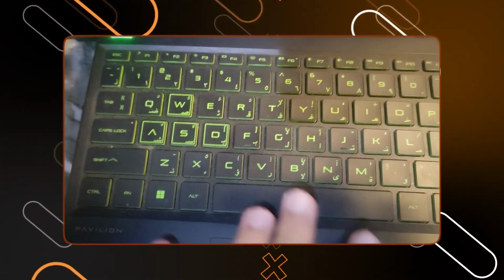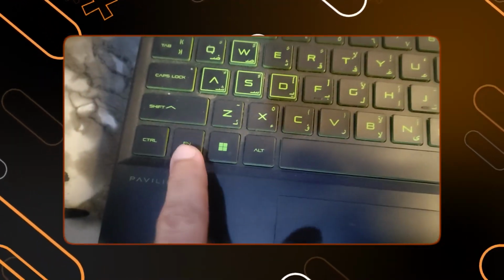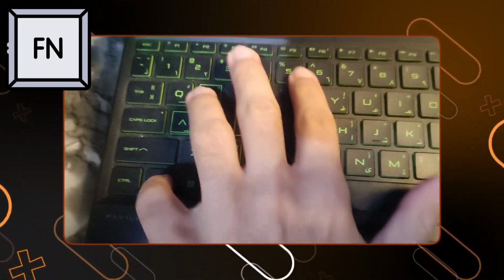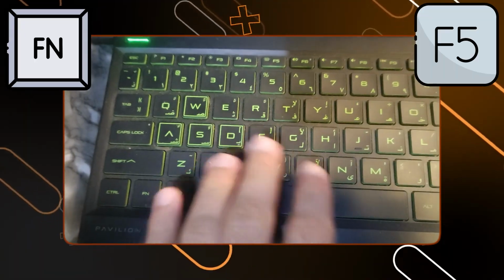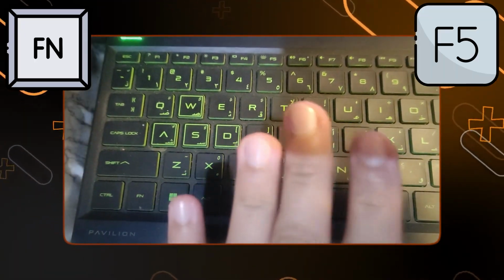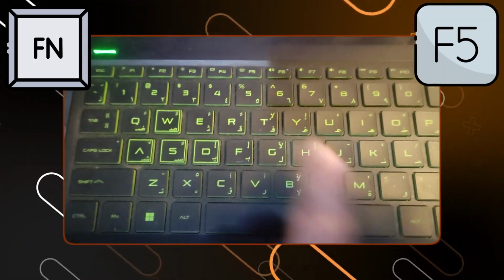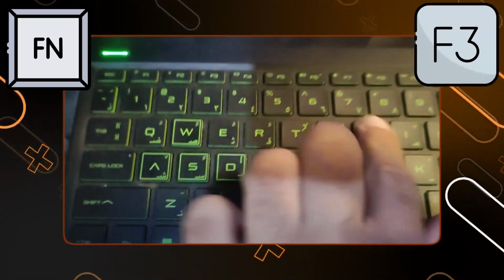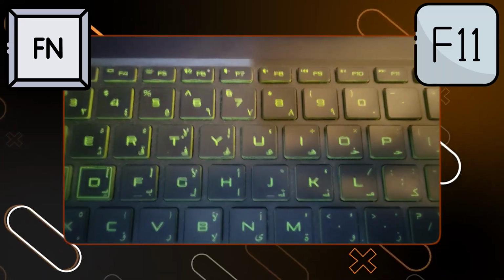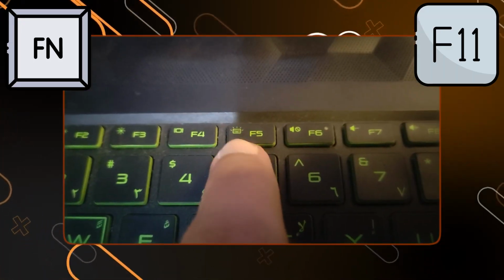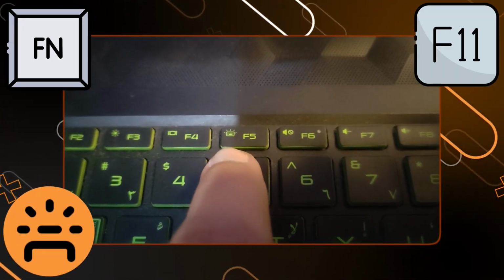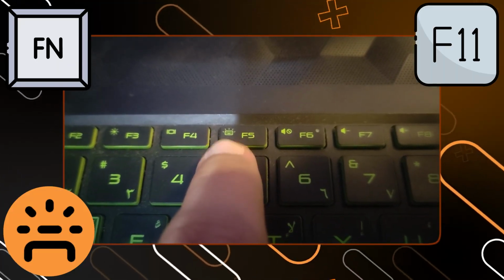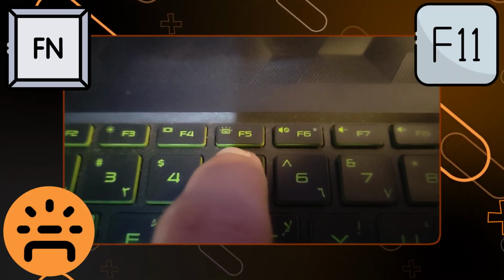Now, if it's not working, you can simply click on this button right here, FN plus F5, or you can simply use another button. It doesn't necessarily have to be F5. Some laptops have it on F3 or F11, so you have to check if you have an icon like this one right here. It is an icon of a keyboard with something coming out from it. A light is coming out from it.